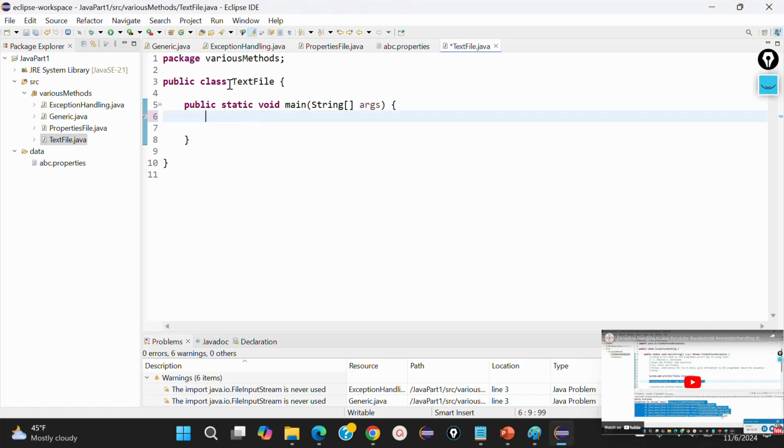So today in this video, we will see how to read and write a text file. The topic will be how to read and write a text file. So for this, the very first thing that we have to do is let's create a text file.